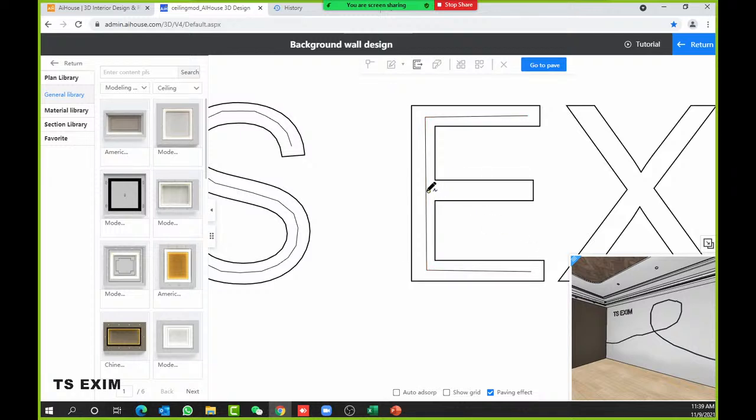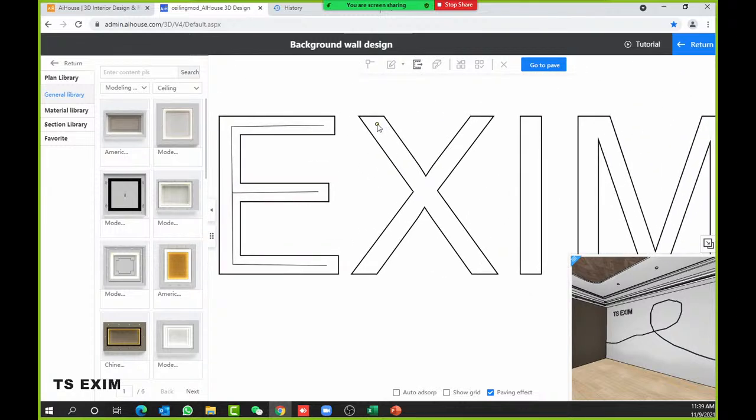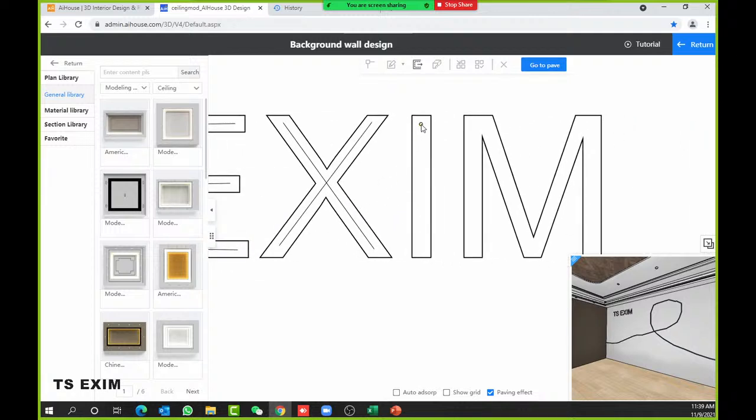Not showing on, but did you guys successfully import the DXF? Wait a moment, later maybe I show again how to import. Okay, later I show again. Let me finish this one. Okay, don't worry, sometimes it's just not loading only.